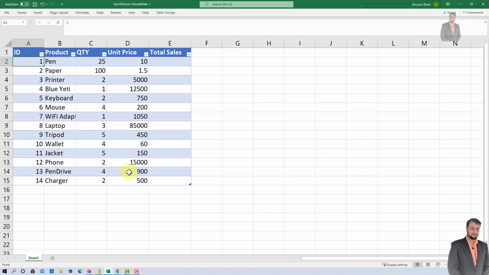Here I am on my machine and here I have opened one Excel spreadsheet. Here you have different product information with its quantity and unit price. Now let's talk about a real example, which is SumX and sum function.